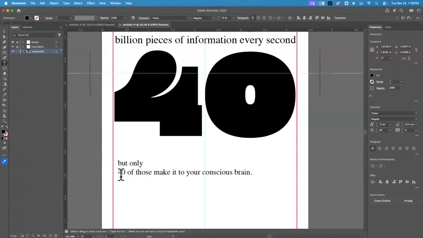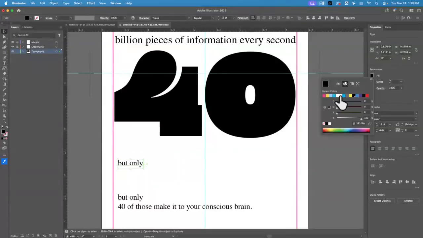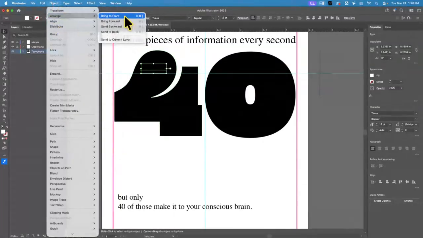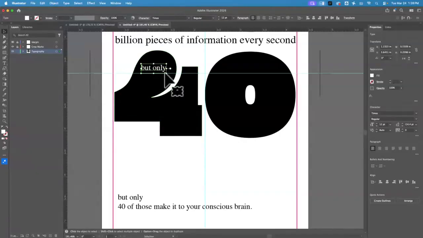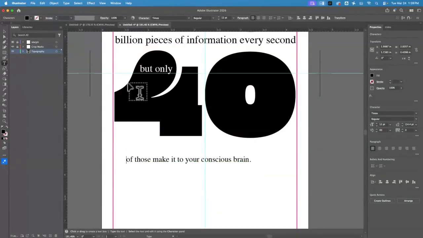Now I'm thinking, I'm going to separate this out. I don't know if this is going to work well. Delete, delete. This becomes white. Object, arrange, bring to the front. Delete that.